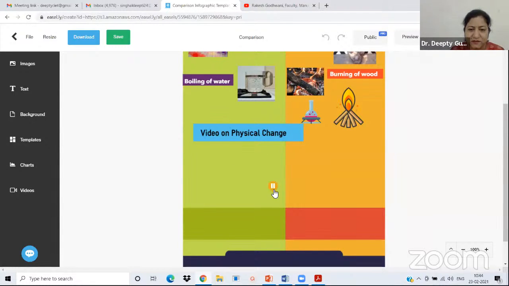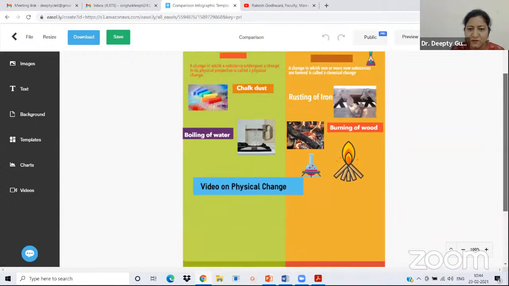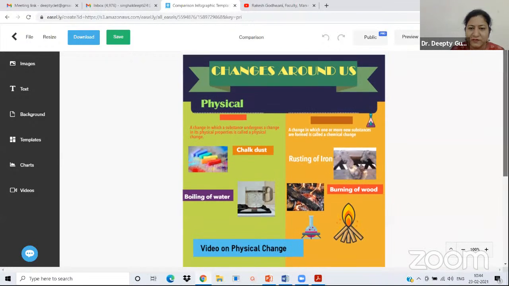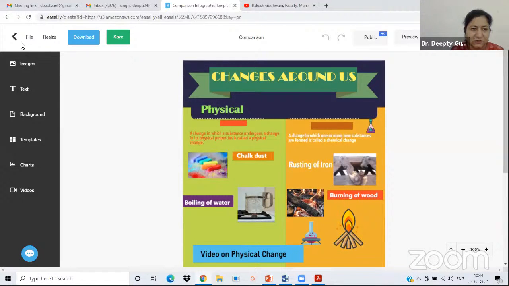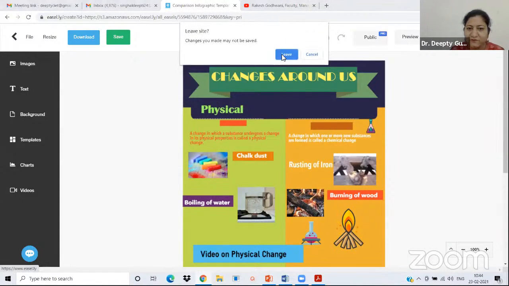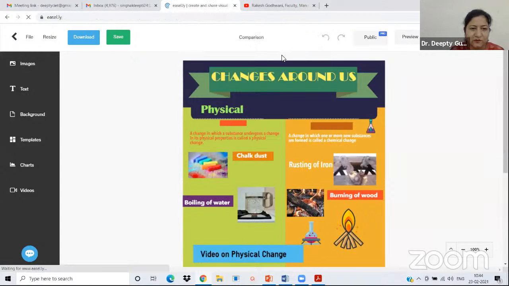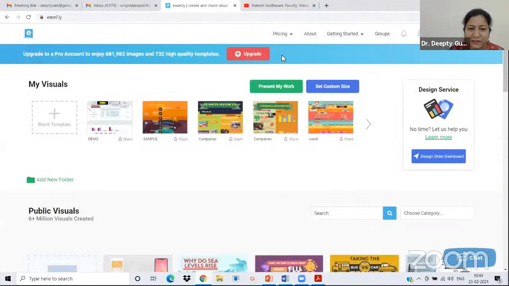Again, the video has not started playing and is not visible, but the video can be played here. So this is a comparison infographic, physical and chemical change. Fine. So I have already created this infographic, and at any time I can take out the printout and use that. So you can see the saved infographics on your dashboard.